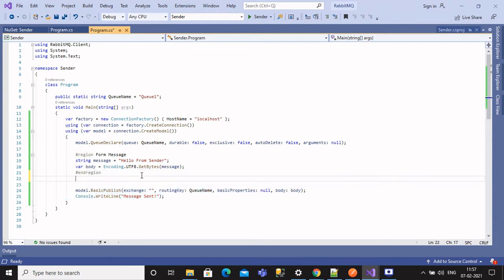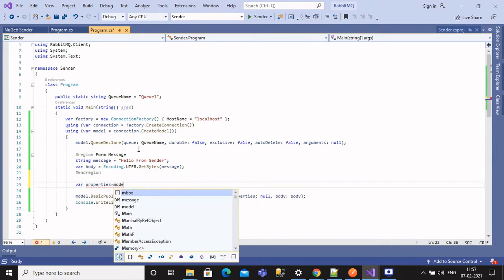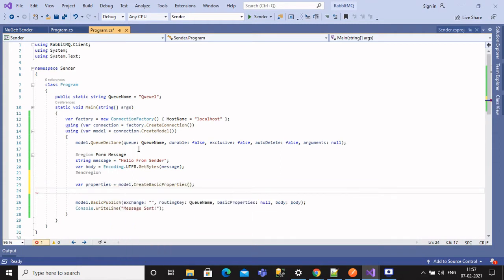In the last demo, we had not set basic properties, but now we will create them. To get basic properties, we will call the create basic properties method using the model object. It will return basic properties, and then we will set persistent equals to true. Basic properties are properties used for message metadata. Using this we can set message attributes. We will pass this object as the basic properties for the basic publish method.